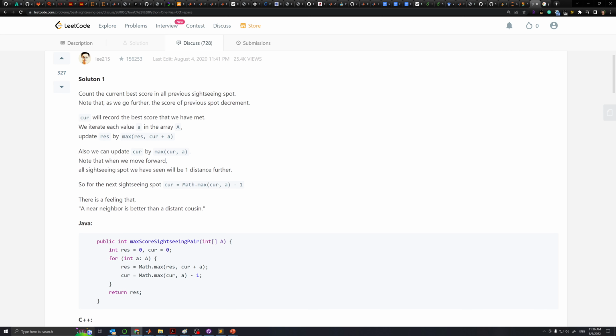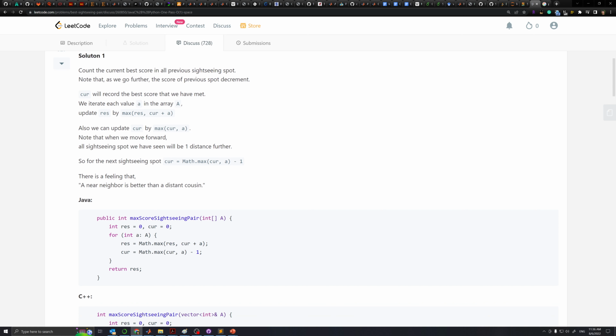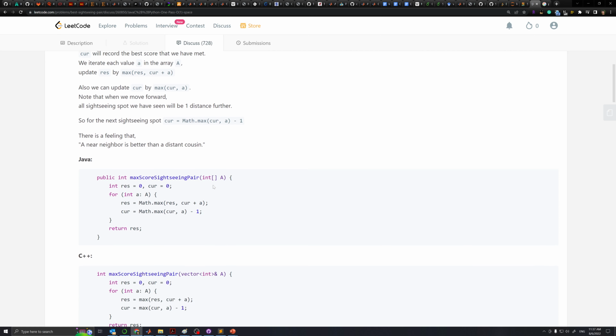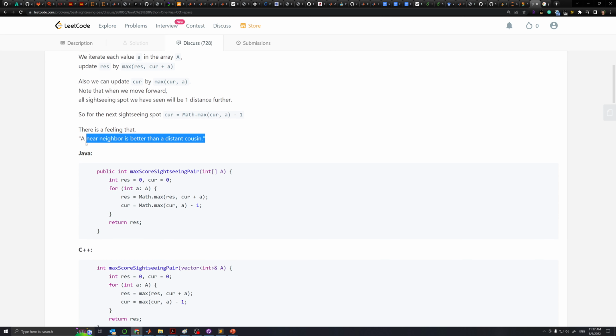Note that when we move to the next sightseeing spot, we have seen will be one distance further. So the next sightseeing spot, cur equal to Math.max(cur, a) minus one. There's a feeling that a near neighbor is better than a distant cousin. Right. That's a nice proverb there.